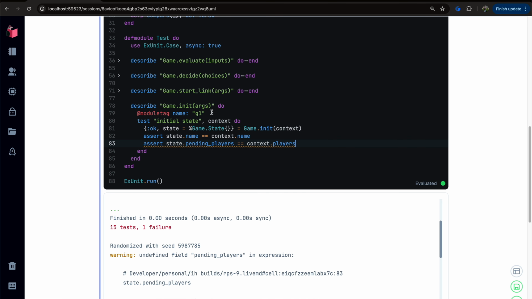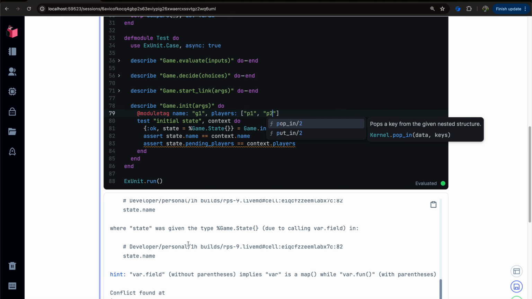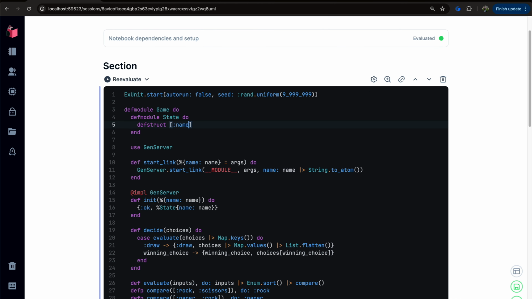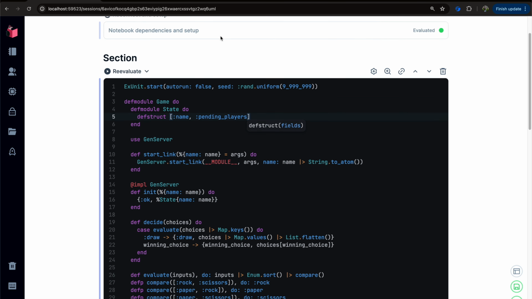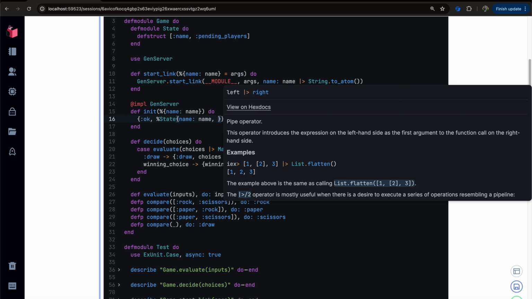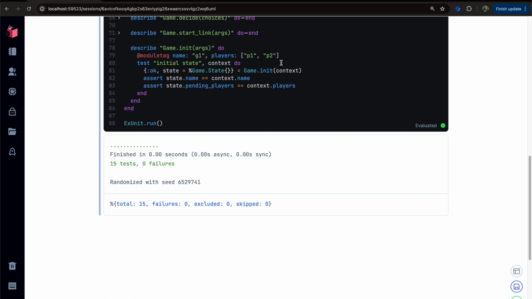Yep. So we have a bunch of issues here. First of all, we need to define players is going to be a list that is p1, p2. Right, we have some players. We need to add it to here. And then players, which will fix a bit of that error. So we need to make sure that here we do name, players, and then players is players. Cool. Okay, so that's passing.